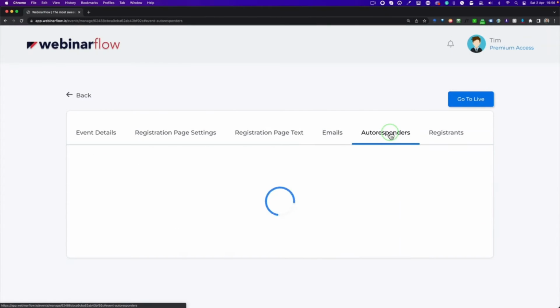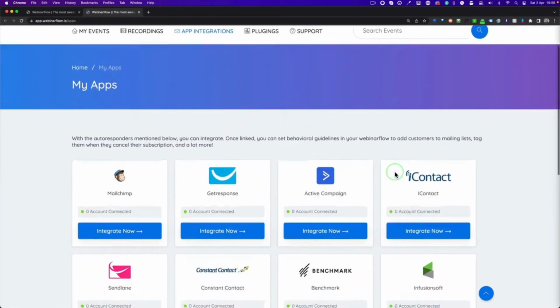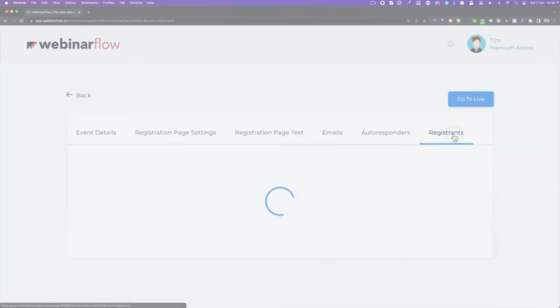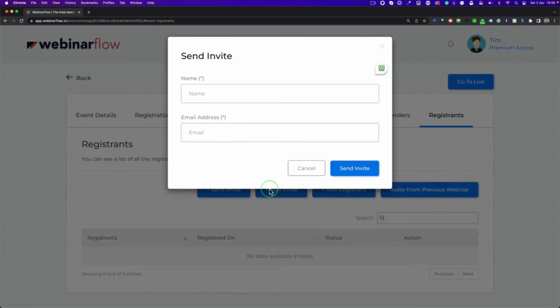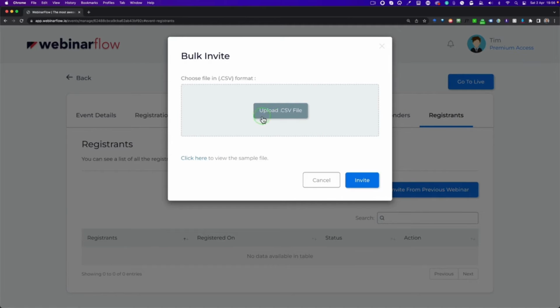Also, you will be able to connect your own autoresponder. Simply select it from the list, and if you don't have an autoresponder, you can choose from a list of autoresponder connections provided by WebinarFlow. In the registration tab, you will be able to send invites to single persons. You could do a bulk invite by uploading a CSV file.